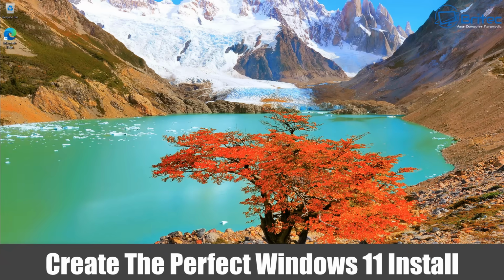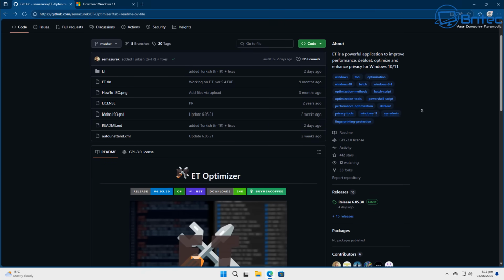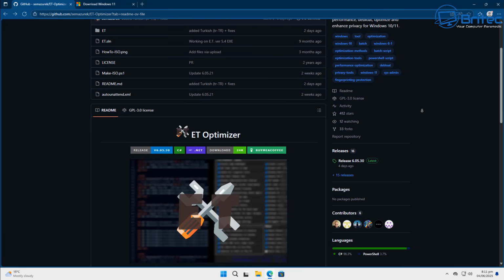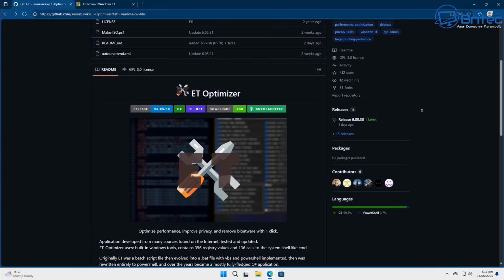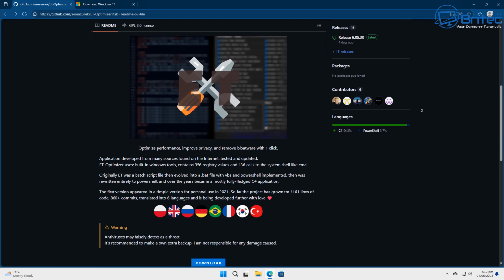Well, you guys, today we're taking a look at how we can create the perfect Windows 11 install. We're going to be using a free piece of software called ET Optimizer. This tool is going to allow us to modify our own ISO for our Windows 11 install. It's also going to create a local account with all of our settings that we want. All our privacy concerns are going to be taken care of.